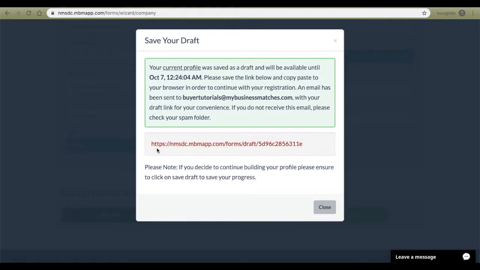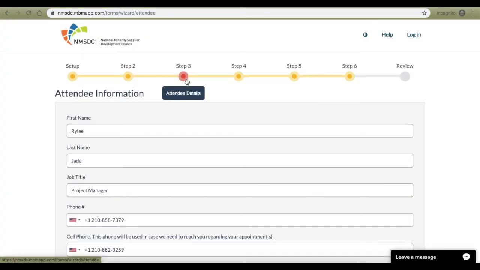The system will generate a unique link that will allow you to complete your registration at the last step that you have saved your draft on. This link is also going to be sent to you via email at the email address you provided during your setup, which will also include the date and time your link is set to expire. Step 3 will allow you to add your attendee details.